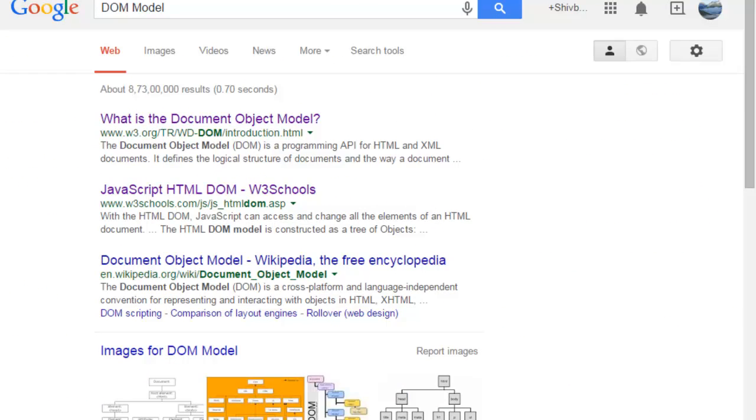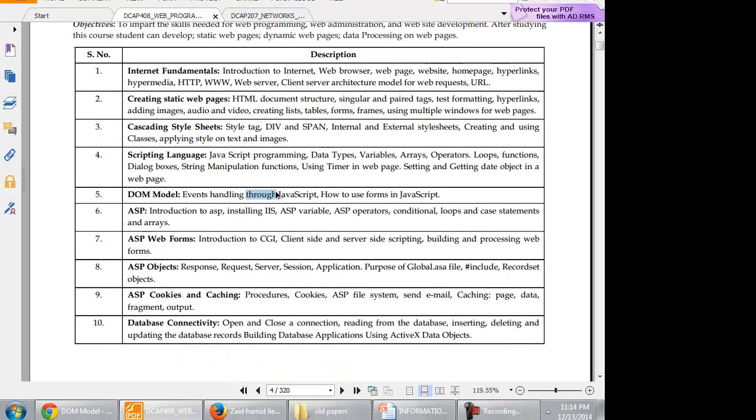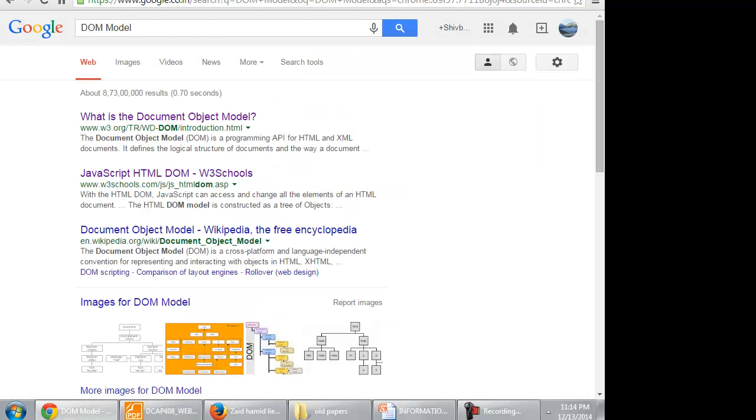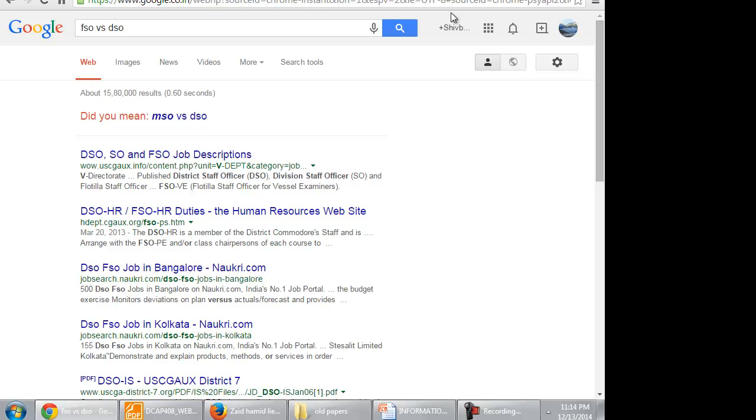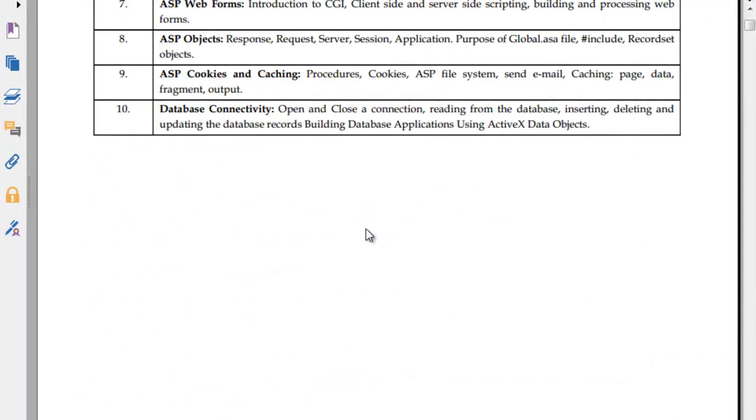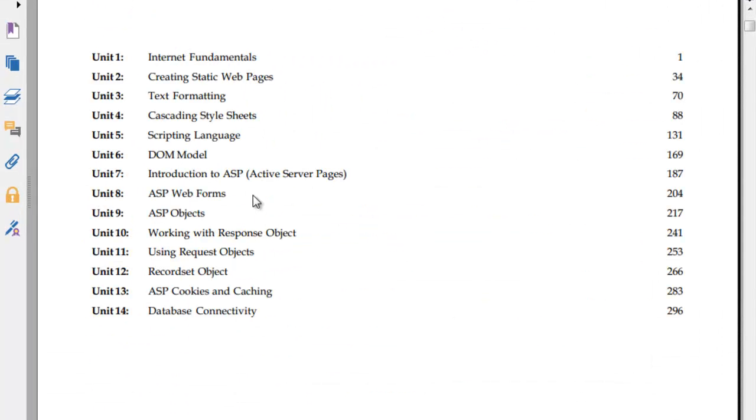So that was chapter 5 here, like event handling through JavaScript and things like that. Then I'll go through the document object model here. So it's on page 169.